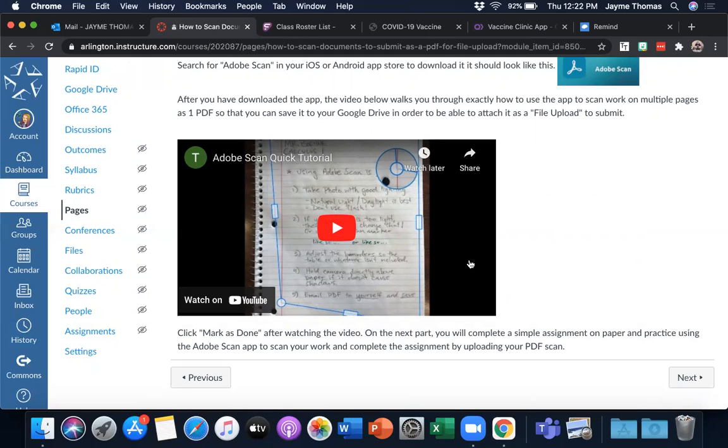So maybe make yourself an advanced chemistry folder in your Google Drive if you don't have one already. And then you can put all your scans into that folder, and then you can use that to upload them to Canvas. Okay. So this is a lot easier than uploading photos, because if you have 5 pages of something, you're going to have to upload 5 different photos. And that's a lot harder than just uploading one file.